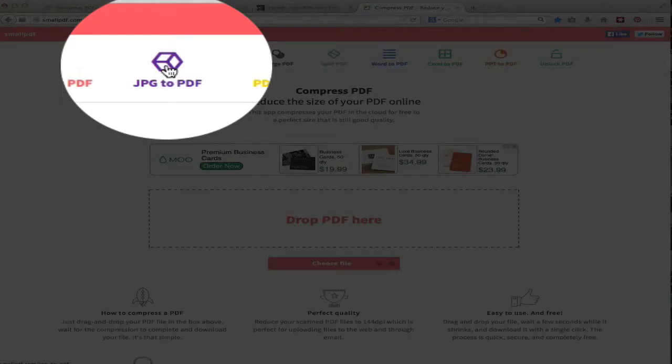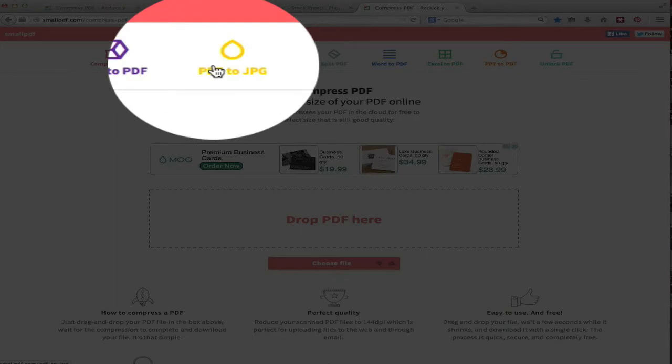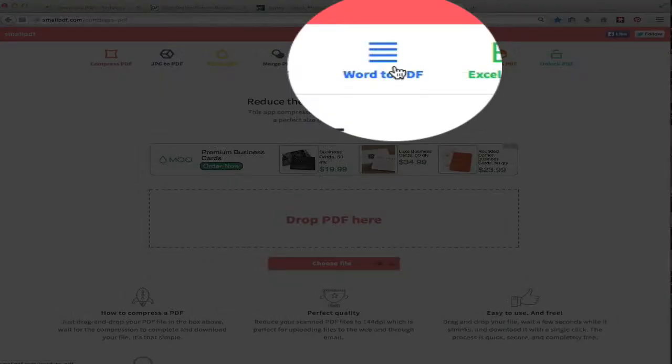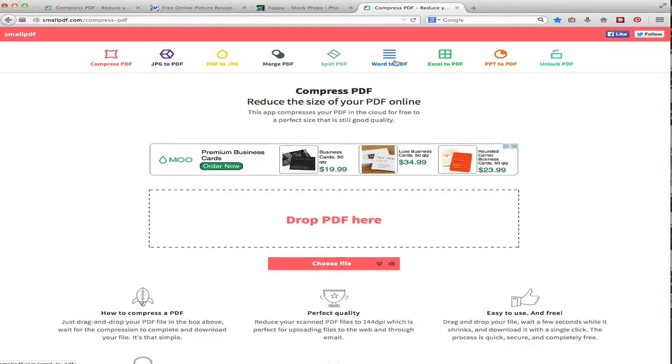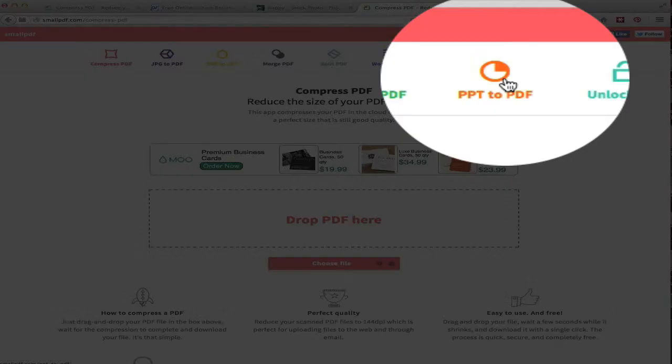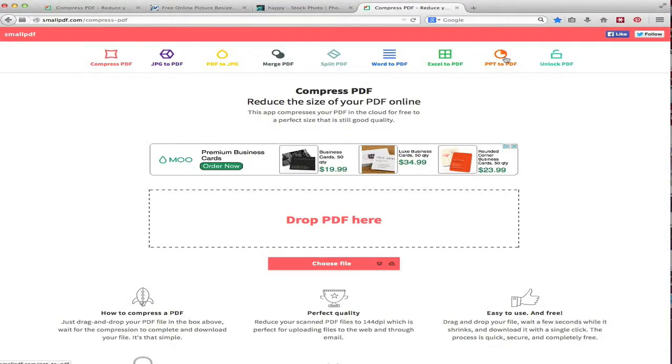You can do a JPEG to a PDF. You can take a PDF and make it into a picture or a JPEG. You can do a Word document to a PDF. So I know a lot of people want to take their Word documents and actually save them as a PDF. So with this site, you can do it. You can even do an Excel document to a PDF or even a PowerPoint to a PDF. So one great resource for you.